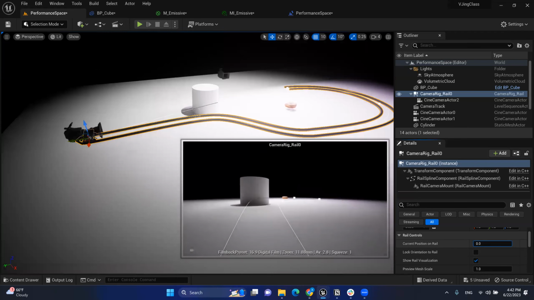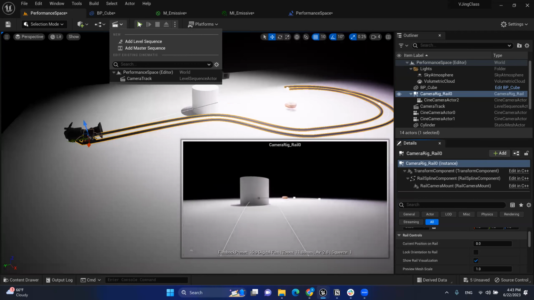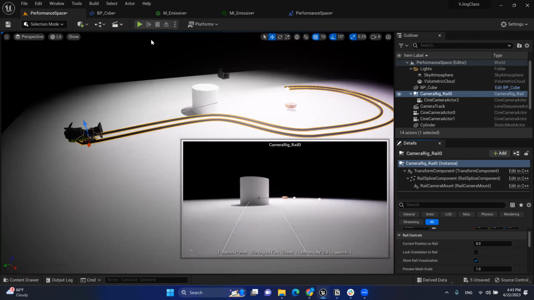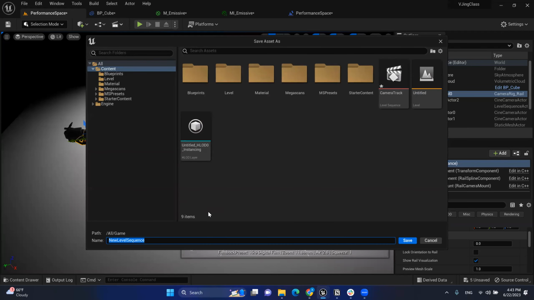We need to animate this current position on rail from 0 to 1, from one time to another time. So let's create a new sequencer, just like what we did before. Click this movie icon, add level sequencer. Let's name this camera rail this time.